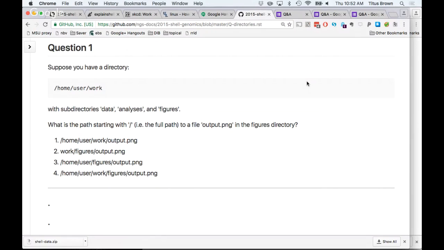Okay, so option 4, I think, is the right one. So /home/user/work, subdirectory figures, then the file output.png. Yep, great, awesome. But since I took so long at the beginning, I'm not going to add more Quizlets, but I can move on to wildcards instead of doing more Quizlets.